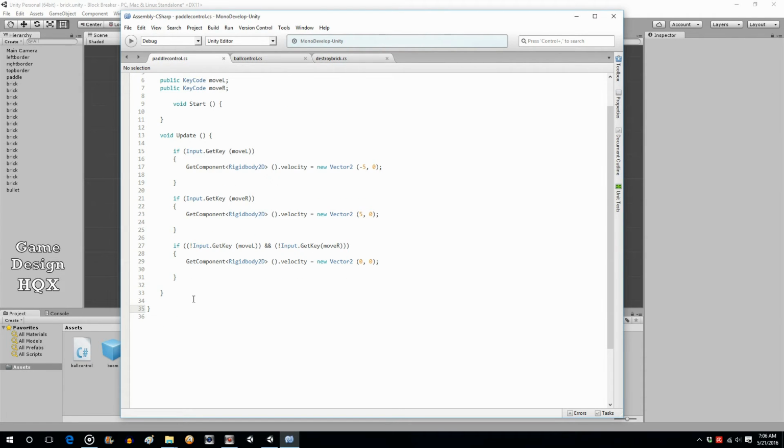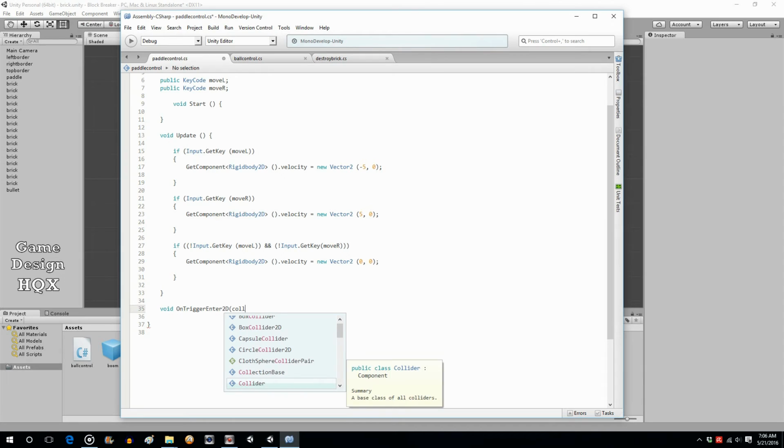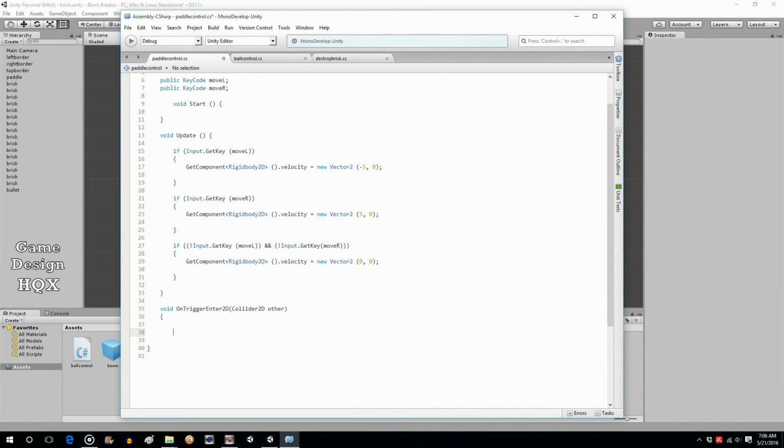So outside of start, outside of update, void OnTriggerEnter2D(Collider2D other). So if this object is involved with a trigger type of collision, a trigger overlap, then we need something to happen. So what we're going to do is we're going to check that other name.